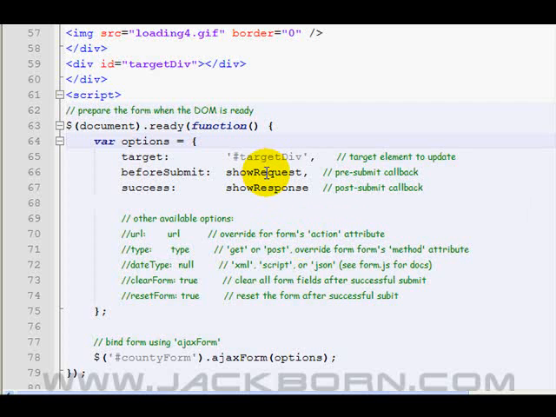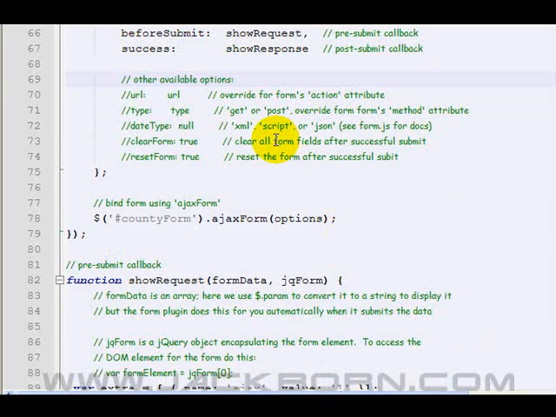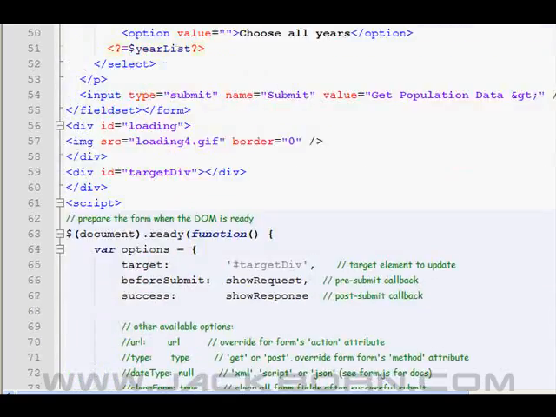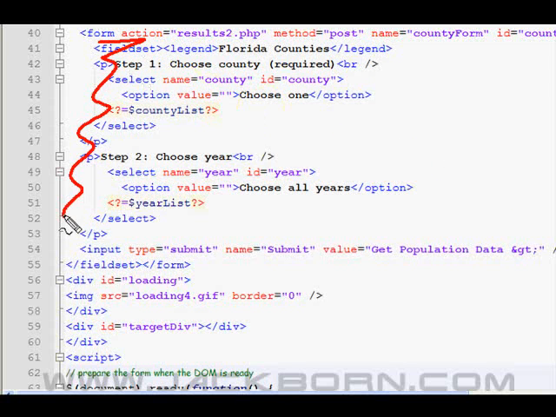Now before it sends that information over to our PHP page to process it, it's going to run through this JavaScript function, and when it comes back on success, it's going to send the data through that JavaScript function. So here we go. If you notice, we've got show request right here. That's that function right there. And all it's doing is adding an extra variable. What the AJAX form plugin does is it goes through everything that you see right here in the form, and it grabs all of the field values.